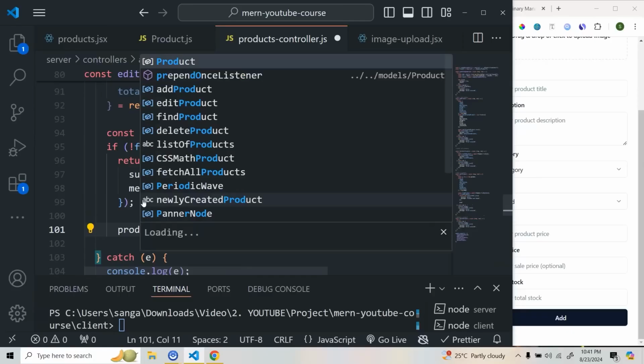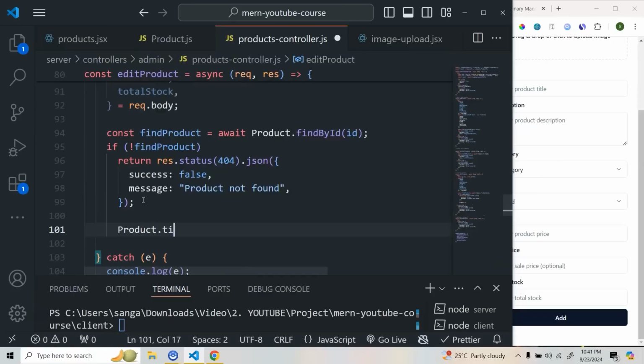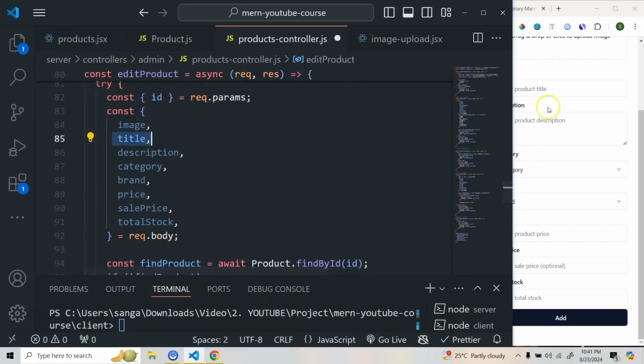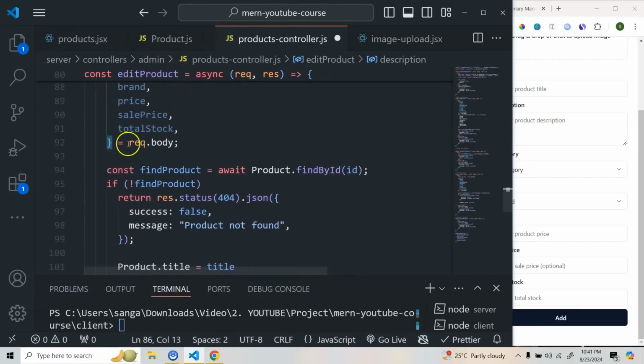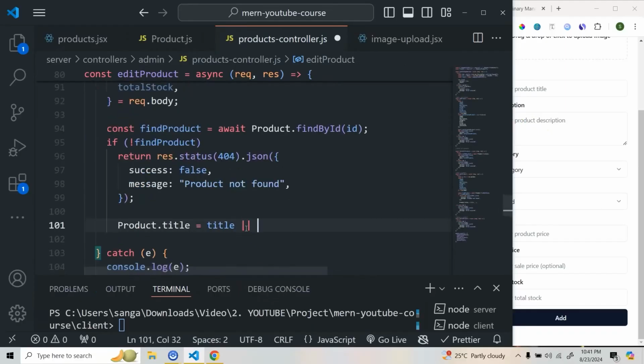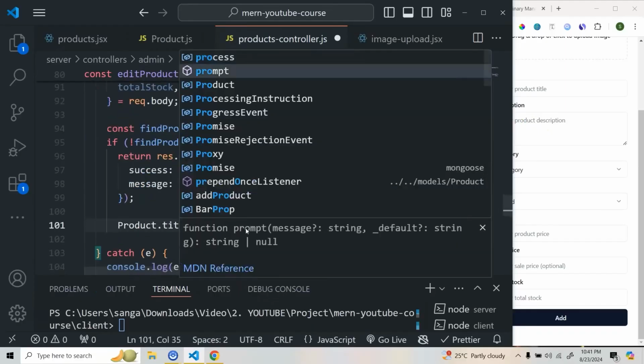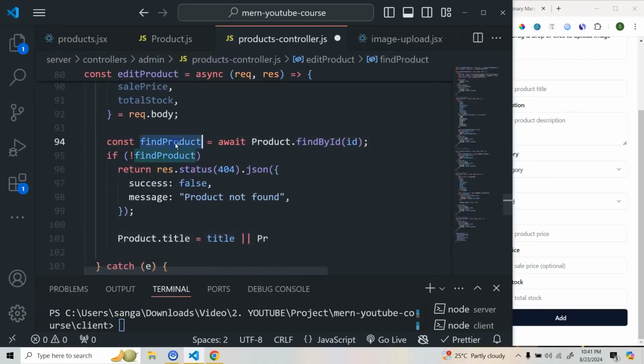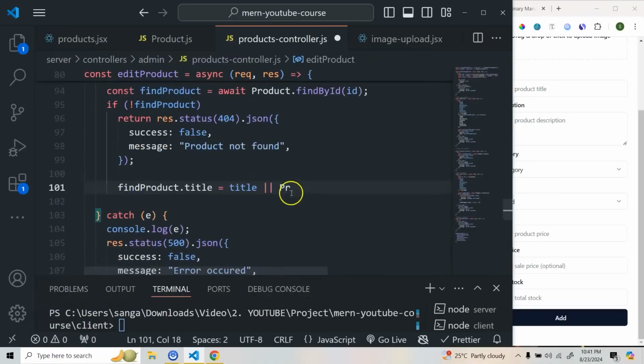So we start with product.title. This product.title will be the title of the product that we'll be passing from here. So if we are passing or updating the title, it will pick from here, or else it will pick from the existing product.title. Sorry, this will be this product, not that one. I think we are doing findProduct. Okay, so findProduct.title will be either title or findProduct.title, and the same we need to do for all the other information.